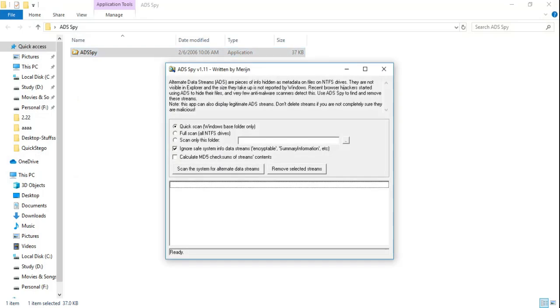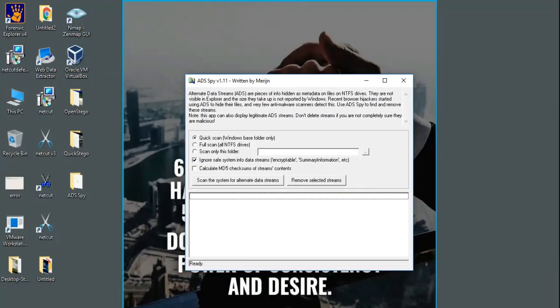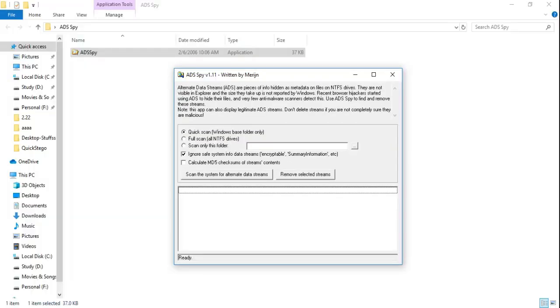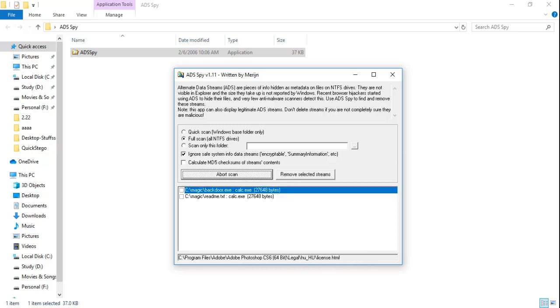See, this is how it looks. Nothing special, just the basic options like quick scan for Windows based folder only, full scan, scan only particular folders, etc. Now we will go with full scan. So it is going to scan all NTFS drives. To start scanning, simply click on this button which says scan the system for alternate data streams, right? See, it has detected some of the files that we have hidden previously, right?